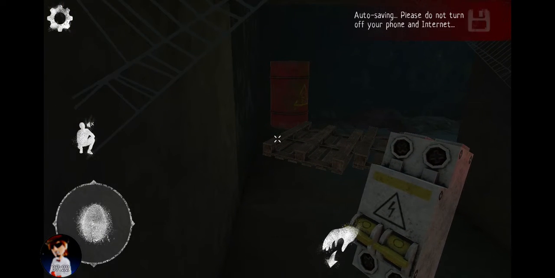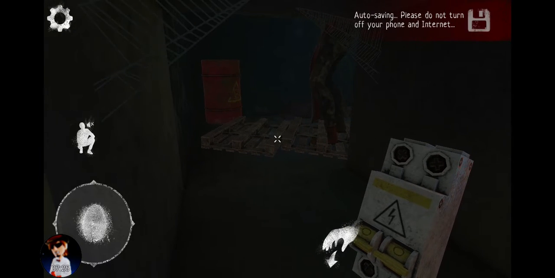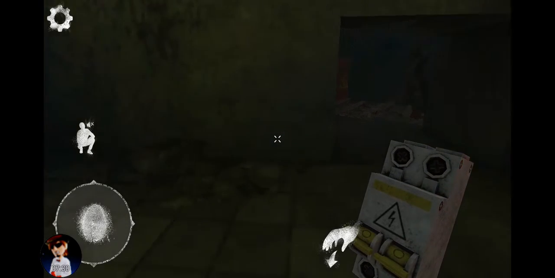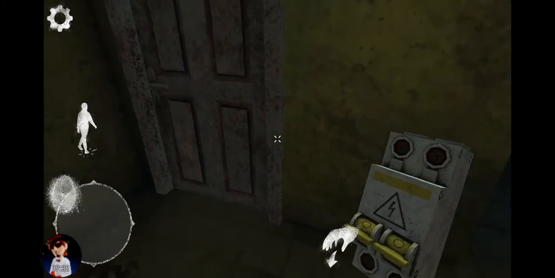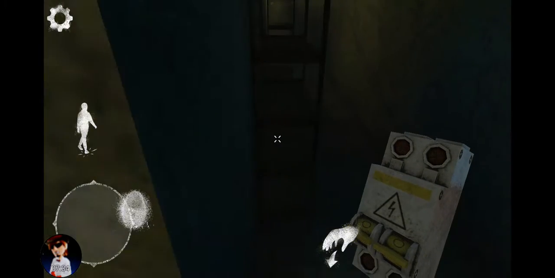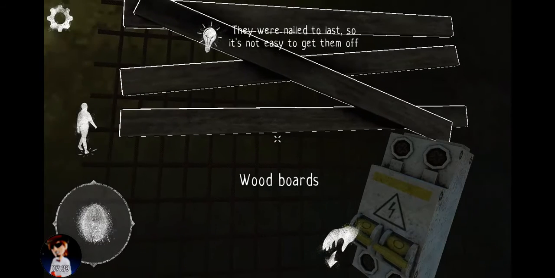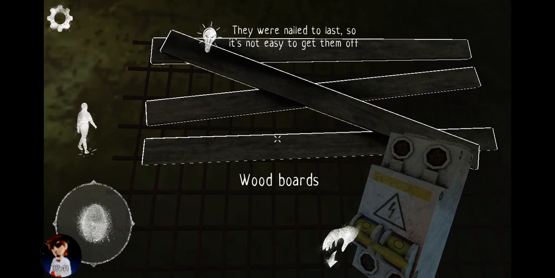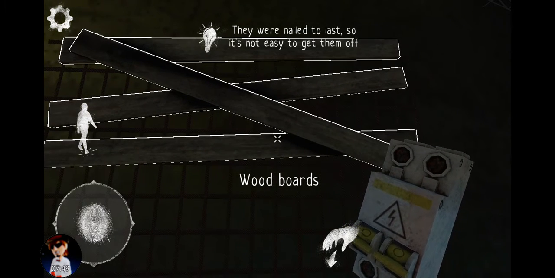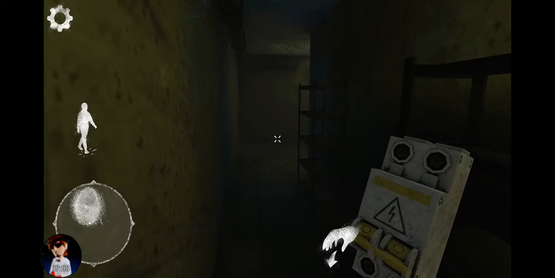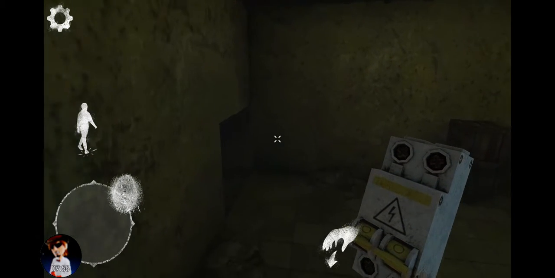I think the switch might be for where that sewer thing is. I'm not sure though. Now he's guarding. We gotta make him leave somehow. Too bad we can't. What if I make noise back here? Oh wait. They were nailed to last, so it's not easy to get them off. We need that crowbar. What's this? It's just a light. So that's what the crowbar is for.